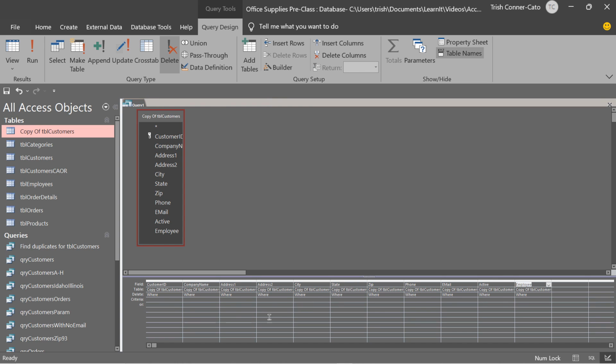You notice when we did that, it creates a Where row. So with delete, you get a Where row, rather, and we don't have any criteria in there. So we're going to go ahead and put in the criteria. And we're going to delete all of the records that are in the state of California. So I am going to put CA and tab out of the criteria field for state.